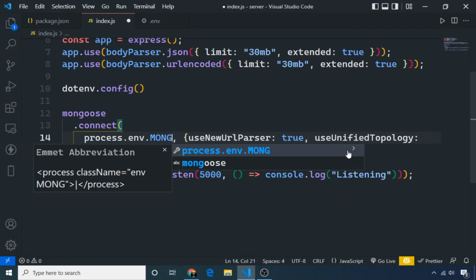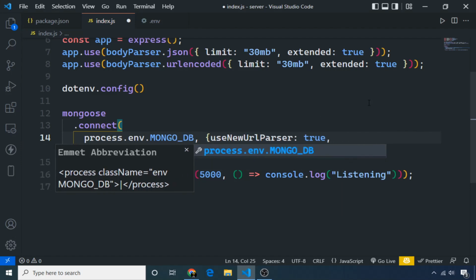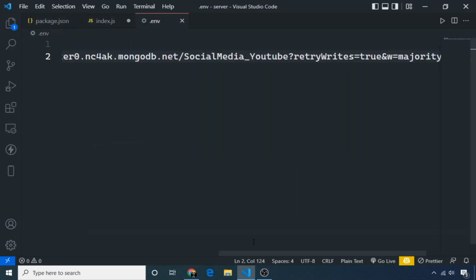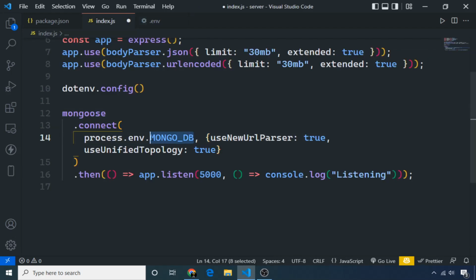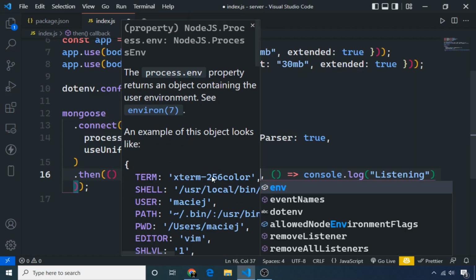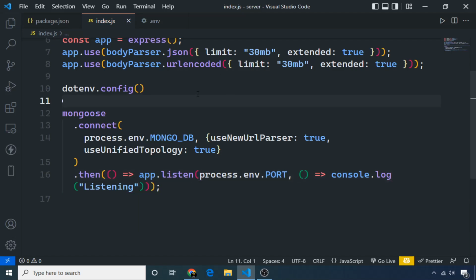Now let's save this, and here instead of using this string, now replace it with process.env.MONGODB. So yeah, this was the name of our variable string. You can check this here. I'm basically just copying this name and pasting it here like this. For the port number, I am going to use the same method. Here I will say process.env.PORT, just like this. Now let's save this.